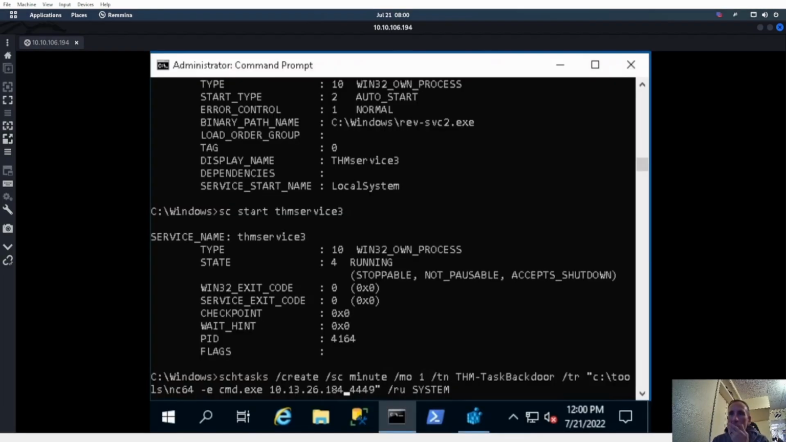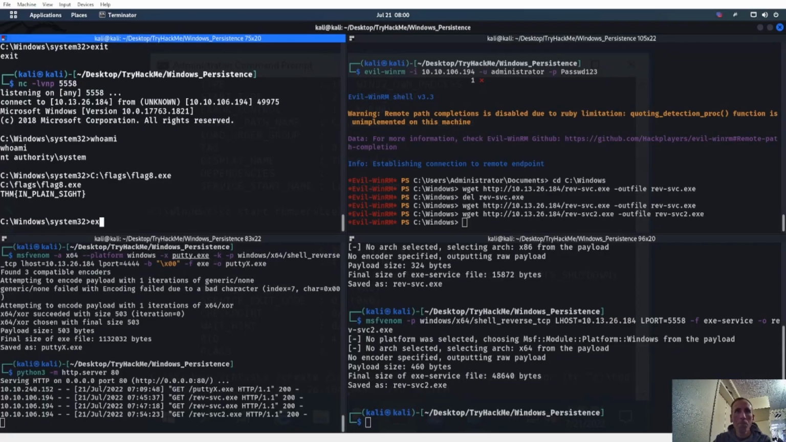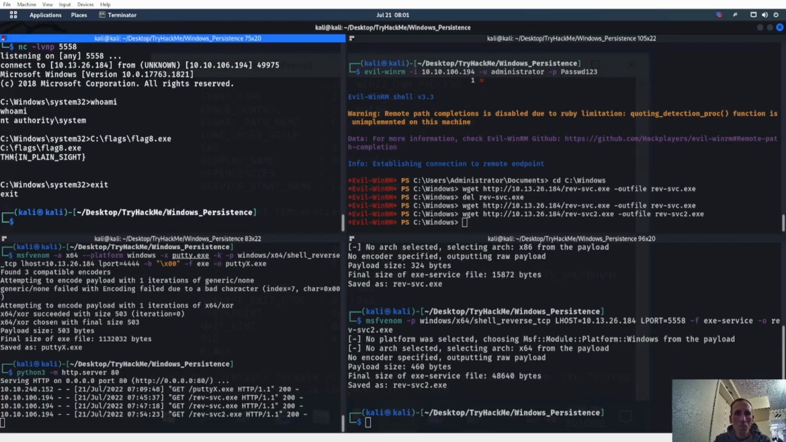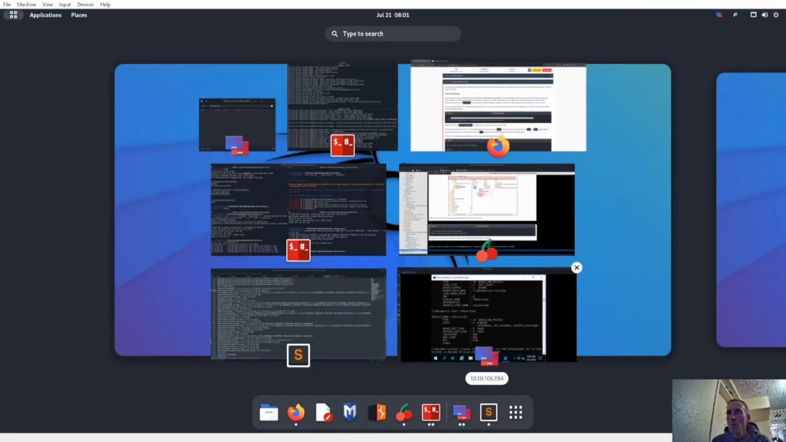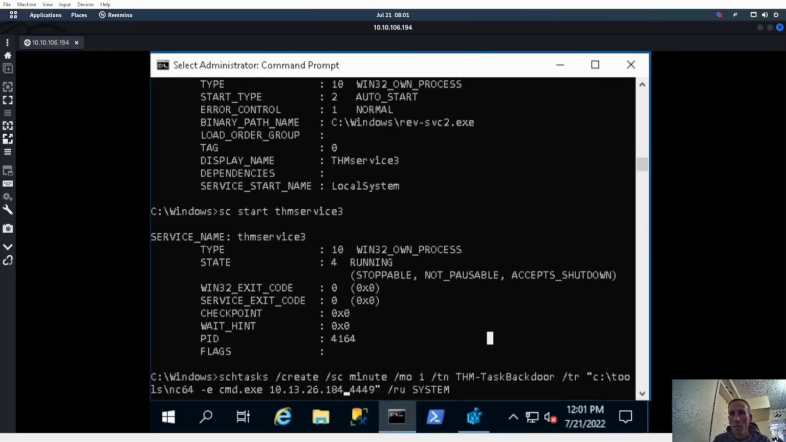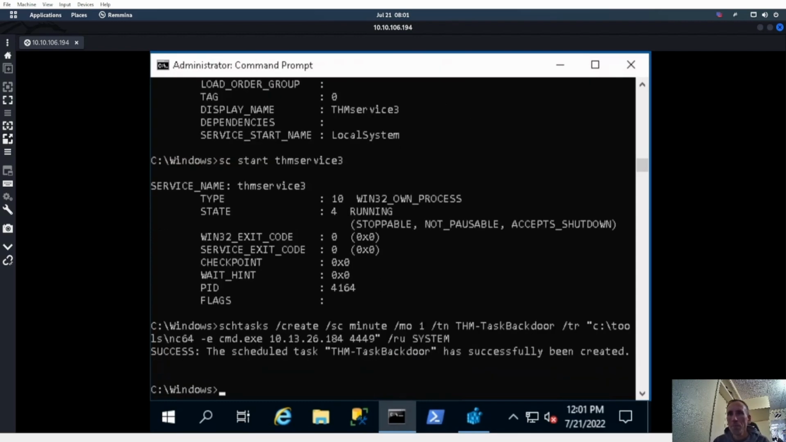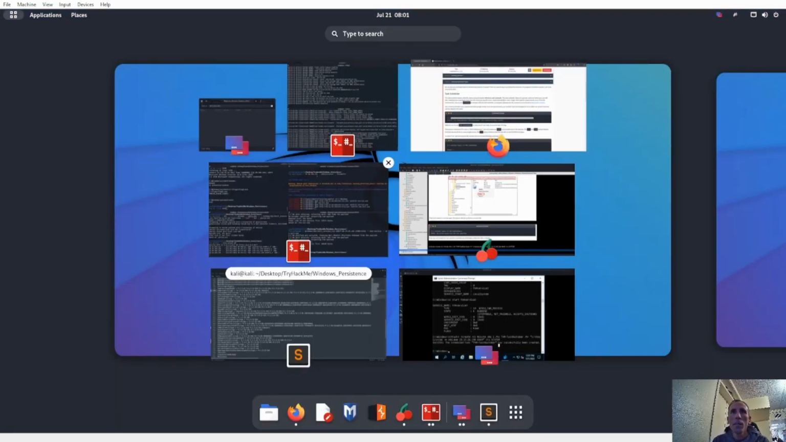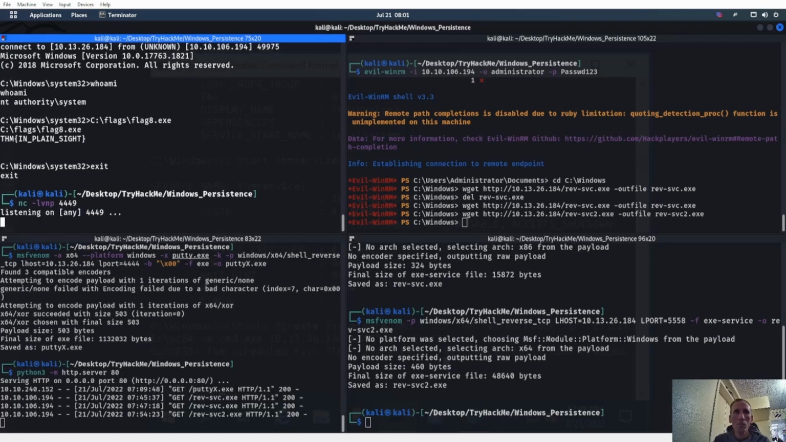All right, so let's go ahead and run that. And we will start up a listener on port 4449, because this technically should run a scheduled task every minute. As we can see, we got the minute right there, and it's going to be called THM backdoor task. Let's go ahead and start up our listener.